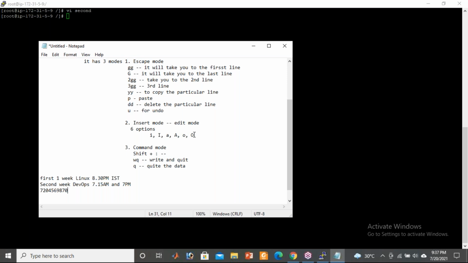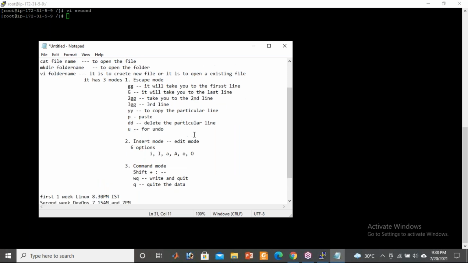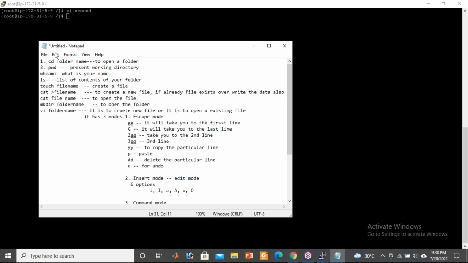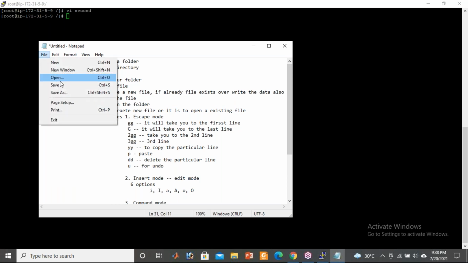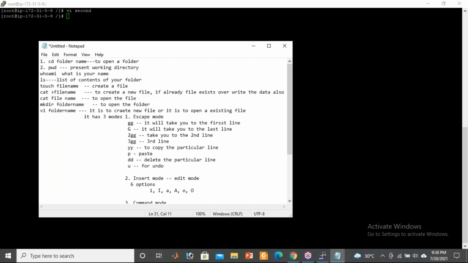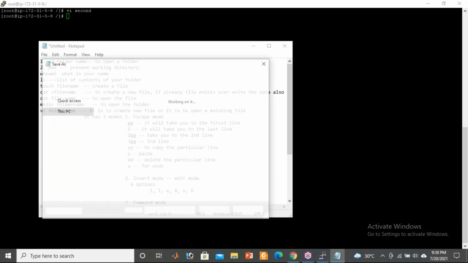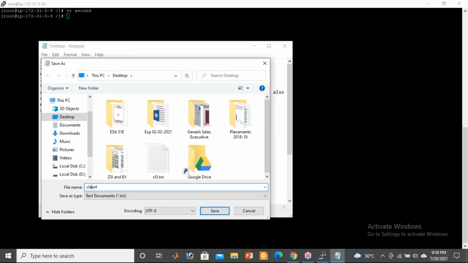Okay then, guys, I think it's enough for today. Tomorrow we'll discuss more: again user management, then security permissions and all. We'll talk about those in tomorrow's class.